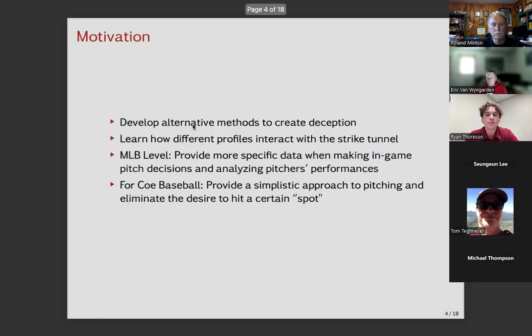So my main motivation for this was to develop alternative methods to create deception and then understand how different profiles interact with strike tunnels. I think we've all here heard about what tunneling is, especially pitch to pitch, but this is a different form of tunneling. It's more of a pitch versus a constant. So you're not trying to compare it to other pitches you've thrown. You're just trying to compare it to one single thing that doesn't move.